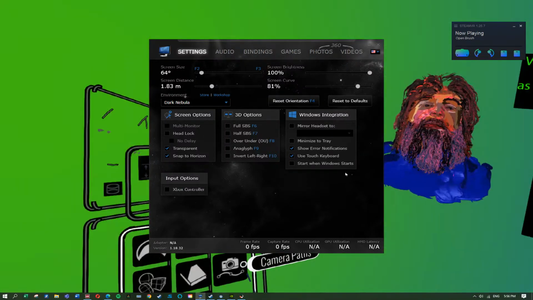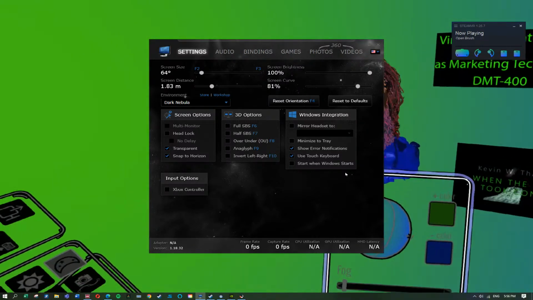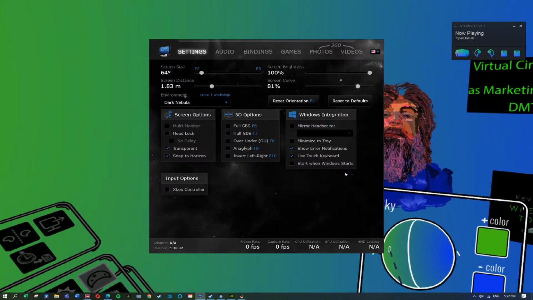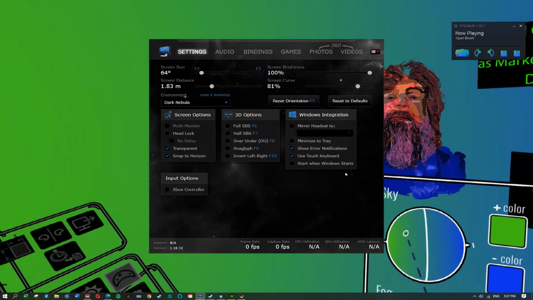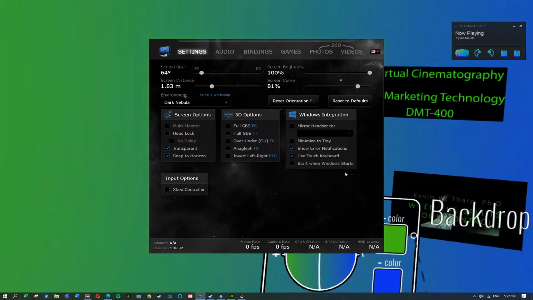All right, so let's get rid of that. Actually, I want to tweak it just a little bit. Yeah. Just a little of the blue, a little of the green. All right.